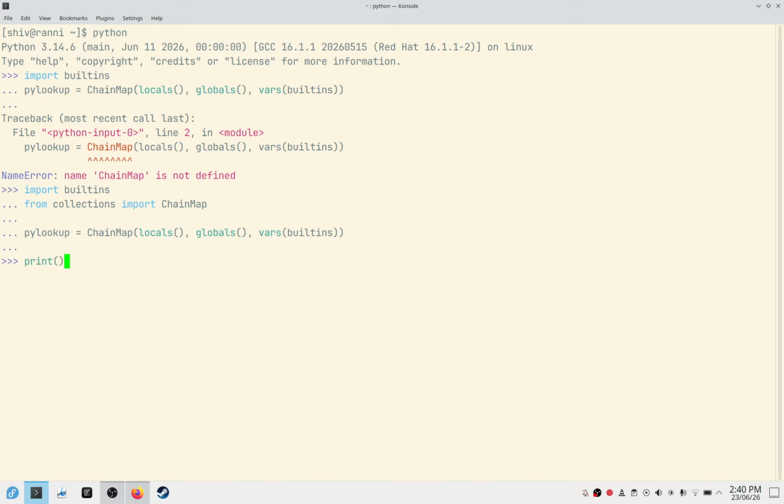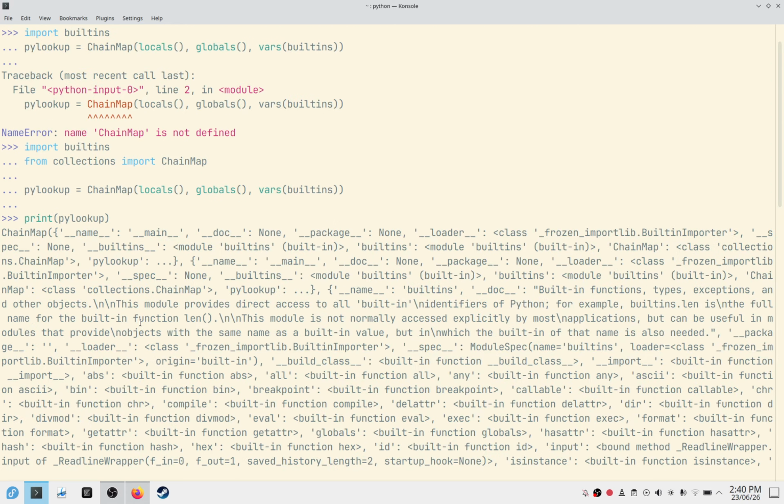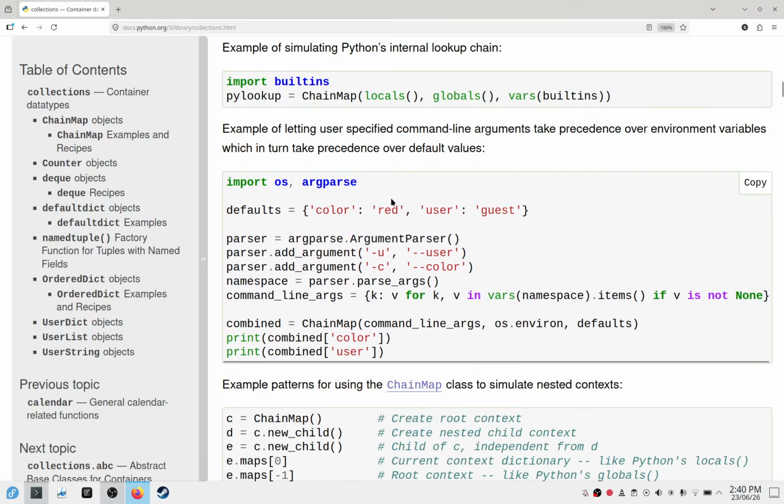When it becomes file lookup, and there we have everything. Okay. So, an example of letting user-specified command line arguments take precedence over environment variables, which in turn take precedence over default values.